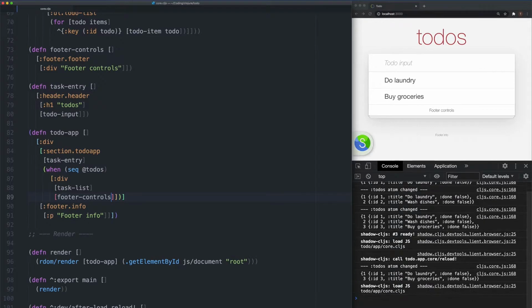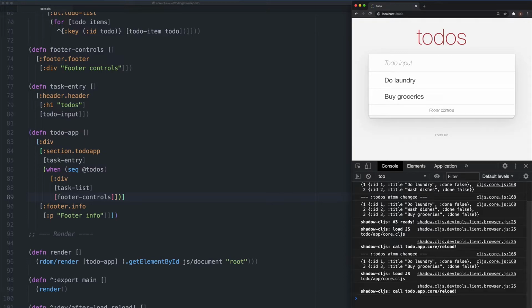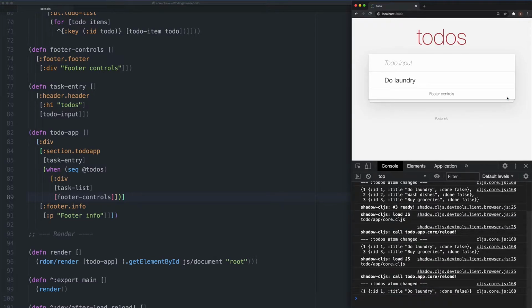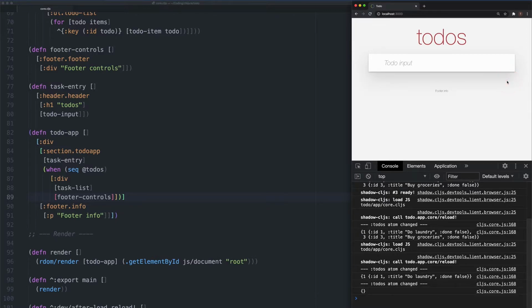Let's test it in the browser. Hover over the Buy Groceries item and then click the Delete button. Now hover over the Do Laundry item and then delete it. We have no more to-do items left. You can see that the task list and footer controls are no longer visible. Good. We have successfully implemented the user-facing feature of deleting to-do items.